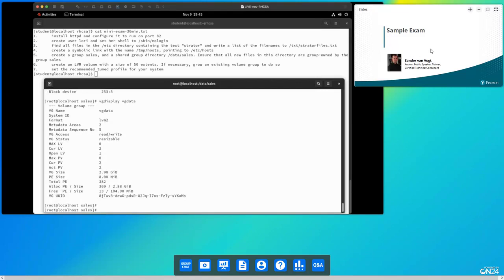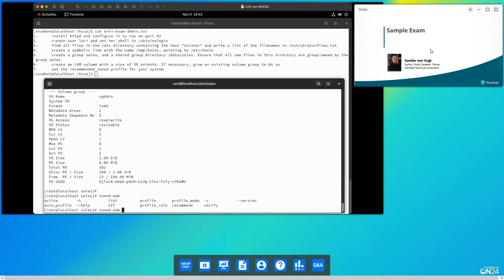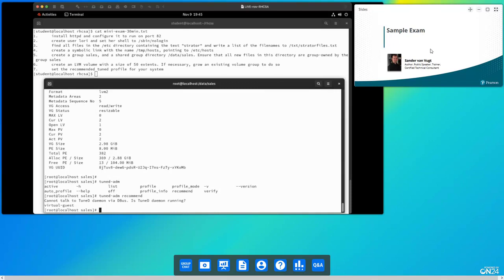Then question number 7 is an easy one. Set the recommended tuned profile for your system. Well, it's an easy one if you know how to do it, obviously. If you don't know about tuned and stuff, then it is not that easy. So how are we going to do this? Well, tuned-adm. Tab tab, is it helping? Yeah, tab tab is helping. And I'm using recommend to find out what the recommended profile is. Please ignore the message "is tuned running". That is an expected error message.